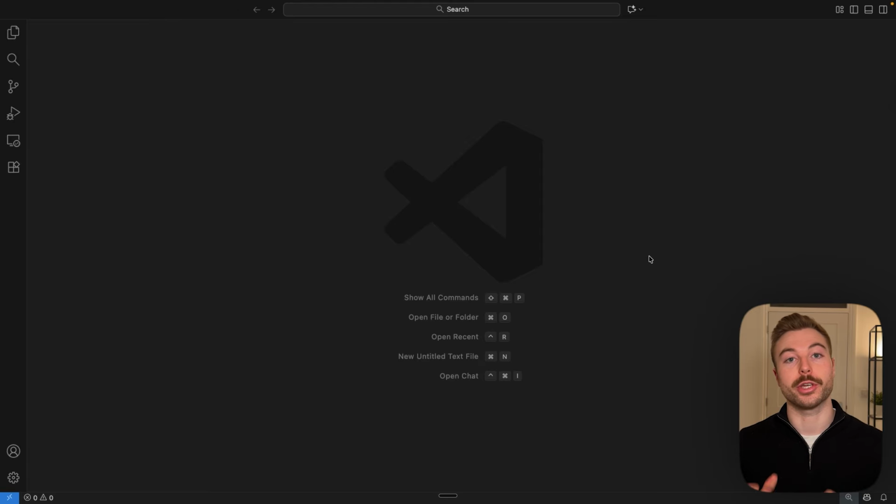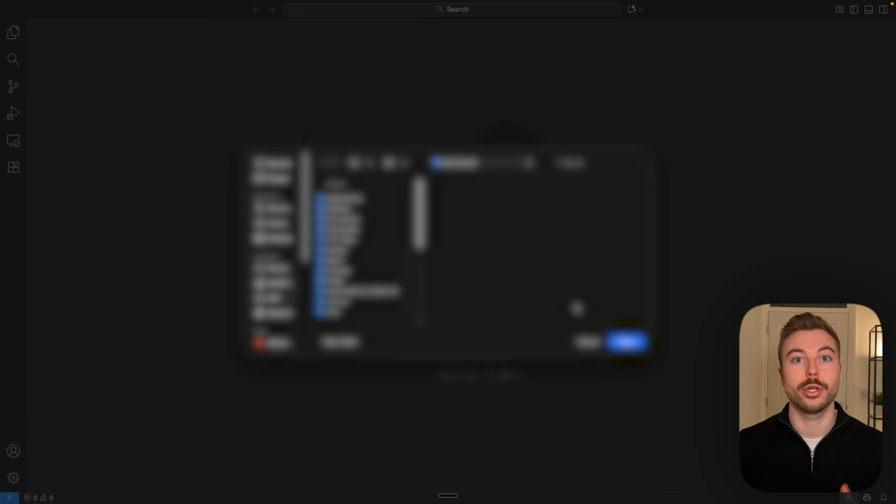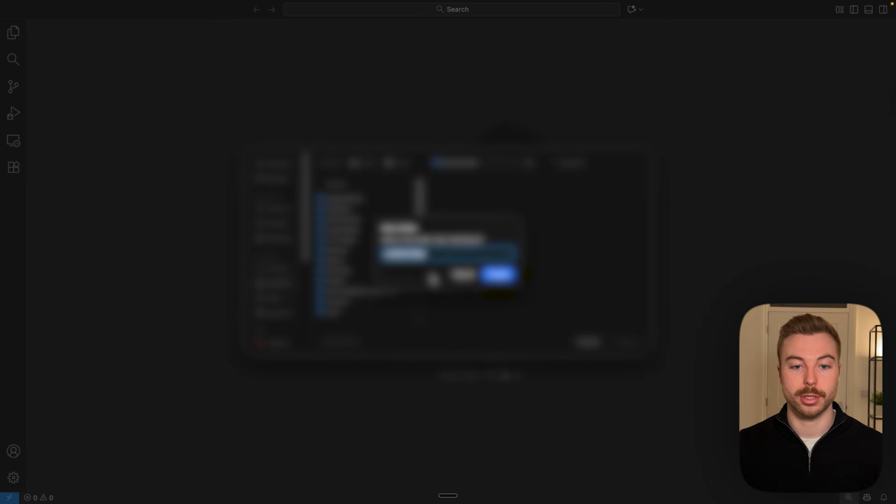When you open up VS Code, this is what it should look like. So first we're going to need to create a folder for us to store all of the different documents, files, everything that we're generating to make our app run. We're going to do Command and O to open up our folder. We're just going to save it on our desktop for now.